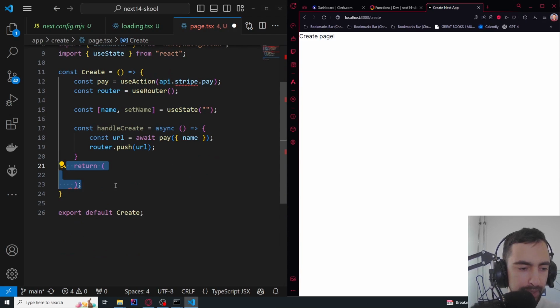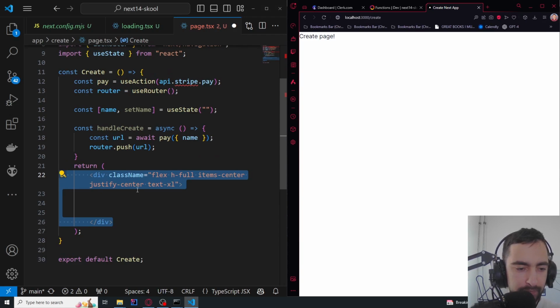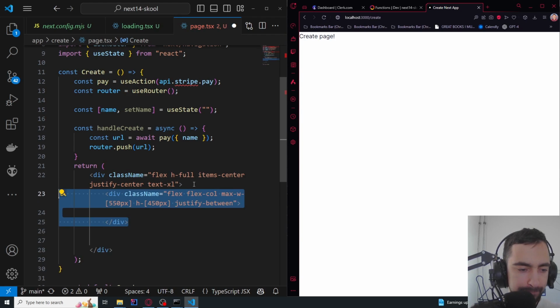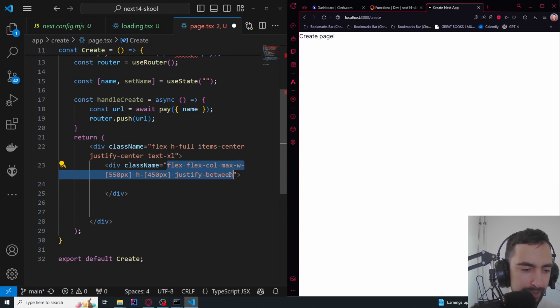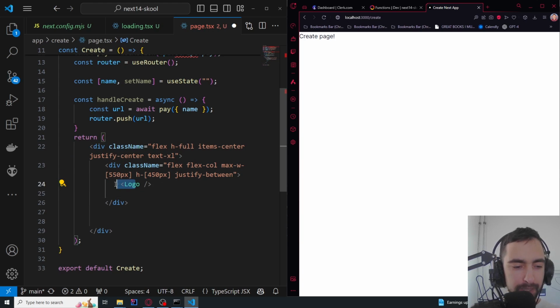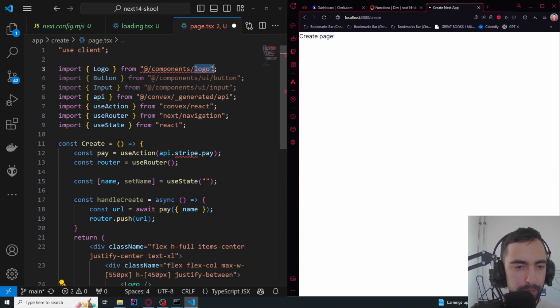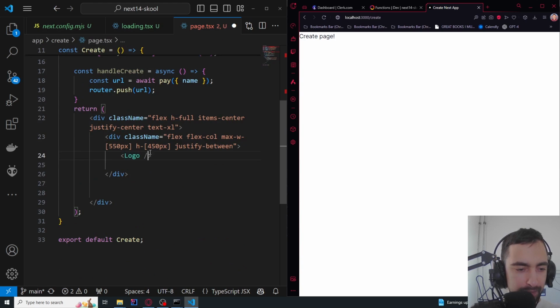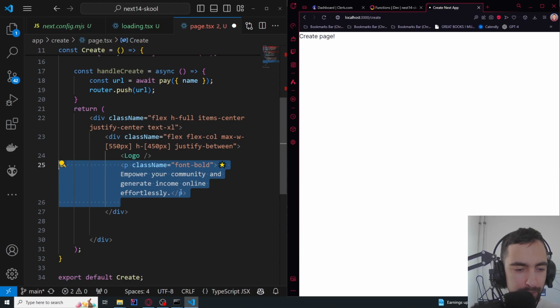After that, let's create a return statement. First a div with some styling, and then another div with some other styling. The contents of this div are going to be in columns, flexed next to each other. Inside of this first div, we have max width, max height, etc. First we will display the logo. We did not create the logo yet, we will create a logo.tsx, but soon.